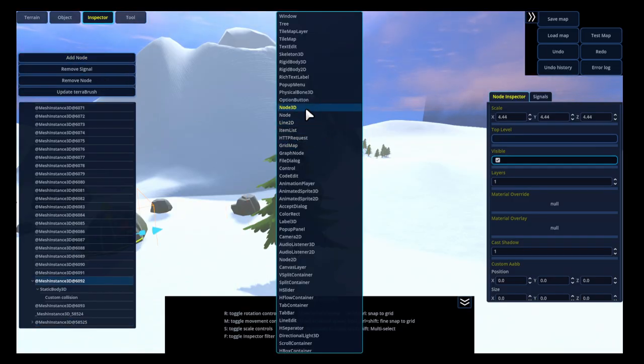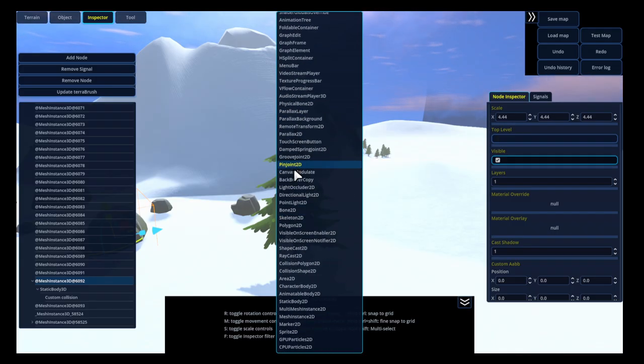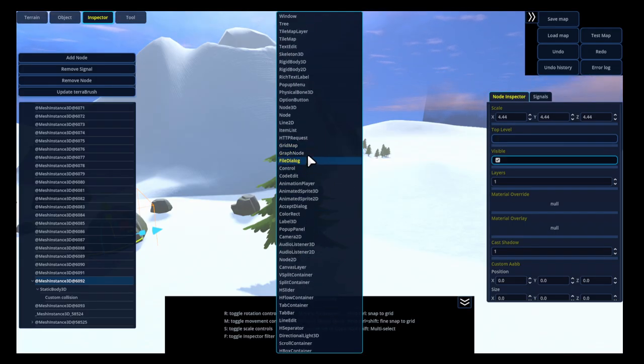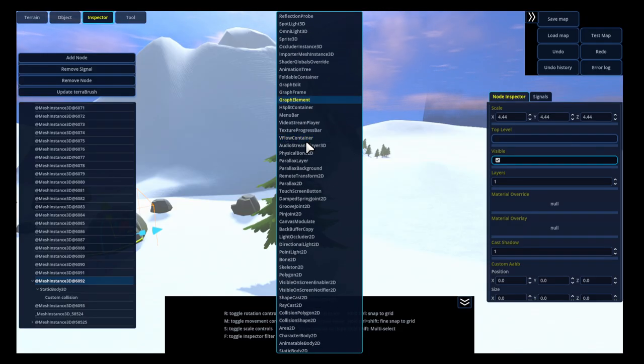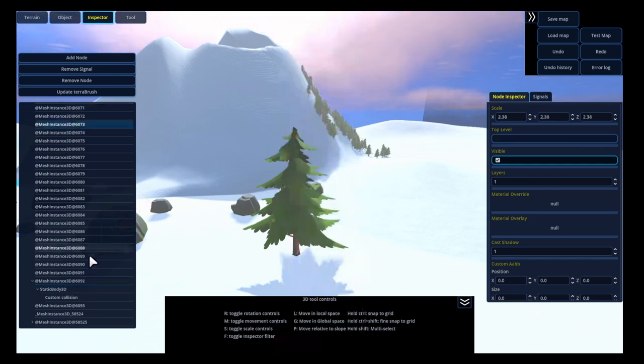Now you also can add nodes. For the most part, this isn't something you need to pay attention to if you're just a casual map maker. You can use just the object mode to import your custom meshes and that. But if you're doing complex stuff as a map maker, you will very much want some of these nodes.